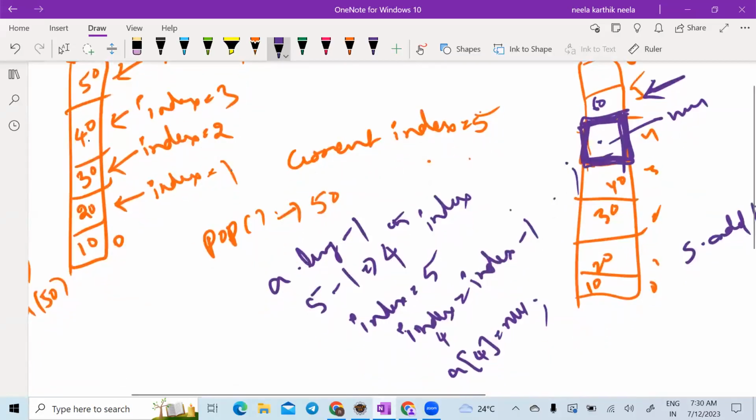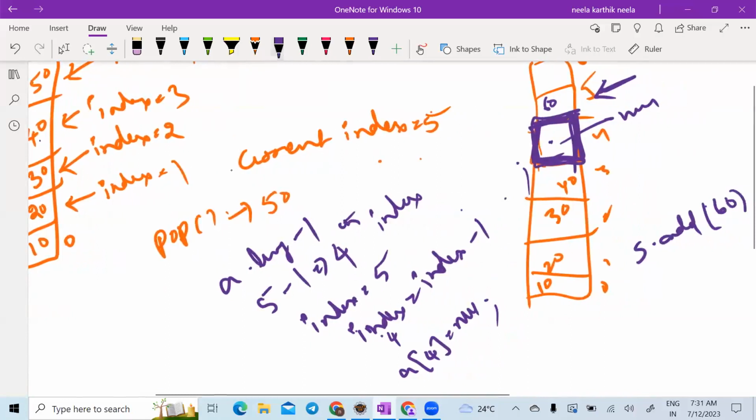Now, currently index is holding 4. Now, whenever someone is trying to add, s.add(60), then where will that come? It will come into the 4th position only, correct? Because my index is holding 4. It will come here. Hope you understand, guys.